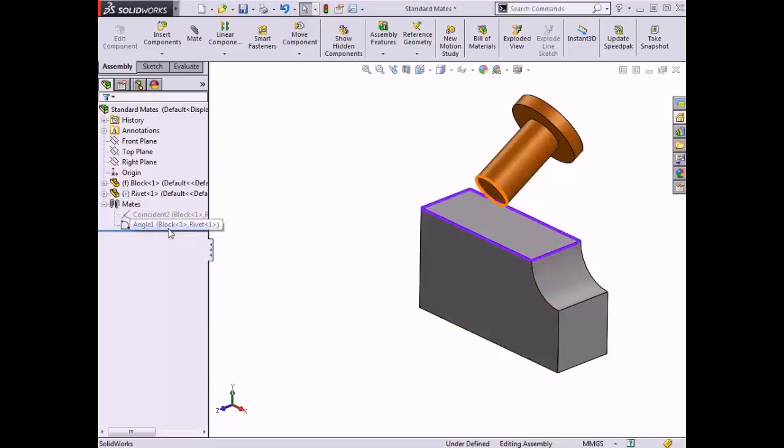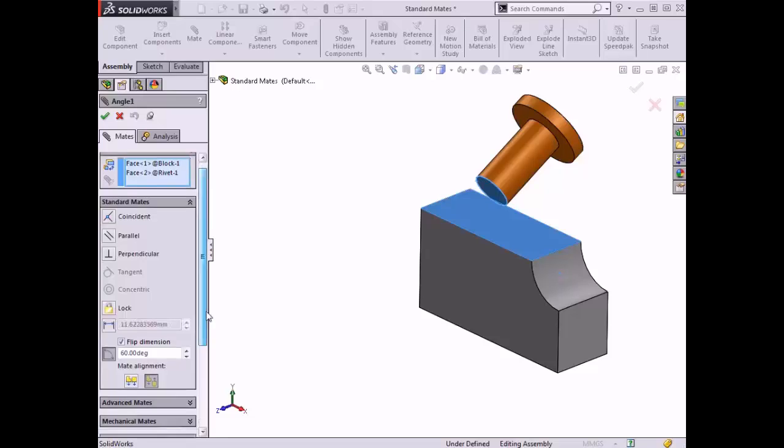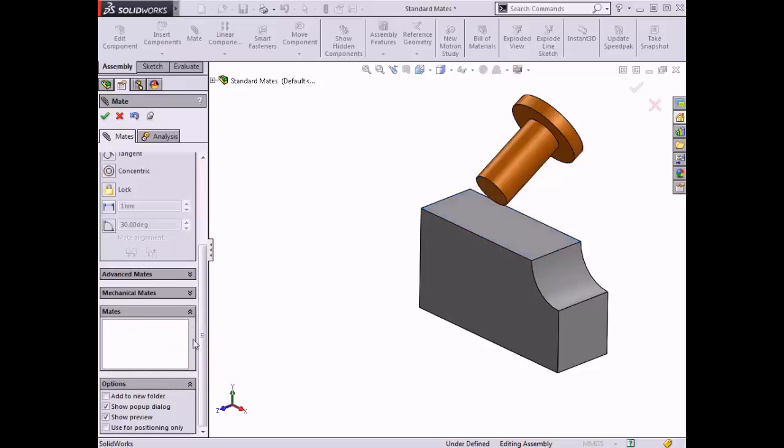There is one remaining standard mate type available, the lock mate. This mate restricts any movement between two parts, making them fixed in space relative to one another. To demonstrate this mate, I will delete the angle mate by scrolling down in the Property Manager, right-clicking on it in the Mates box, and selecting Delete. I'll scroll back up.